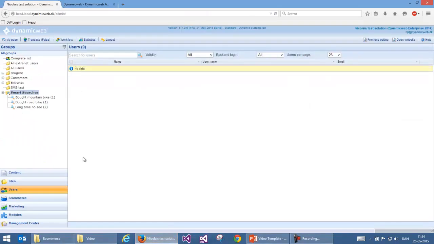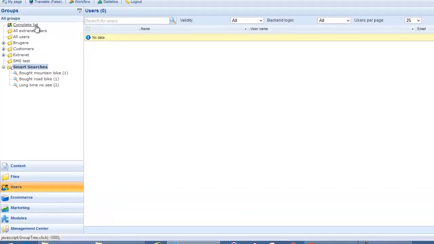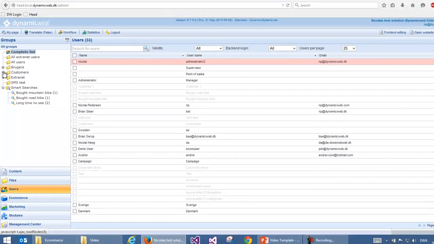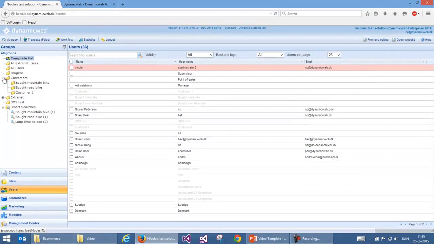First of all, when we're doing marketing, users is a very important thing because everything is revolving around the user or the visitors. This is the user management of Dynamicweb, where we basically have all our users that are able to log into the system either in the back end or in the front end, or all our newsletter signups or all customers that buy something in our e-commerce solution. We can organize all our users using some groups in the tree structure.